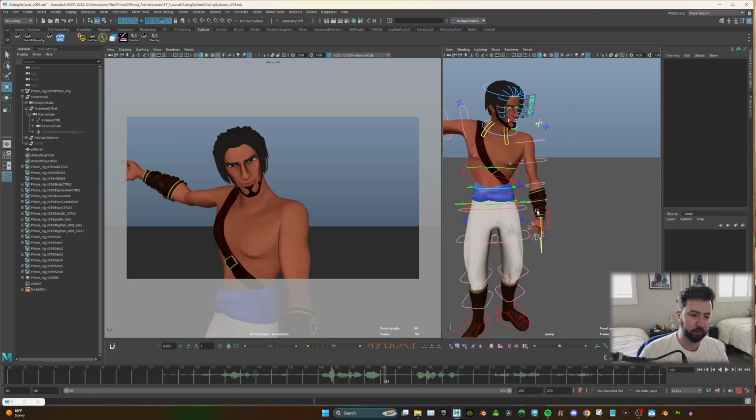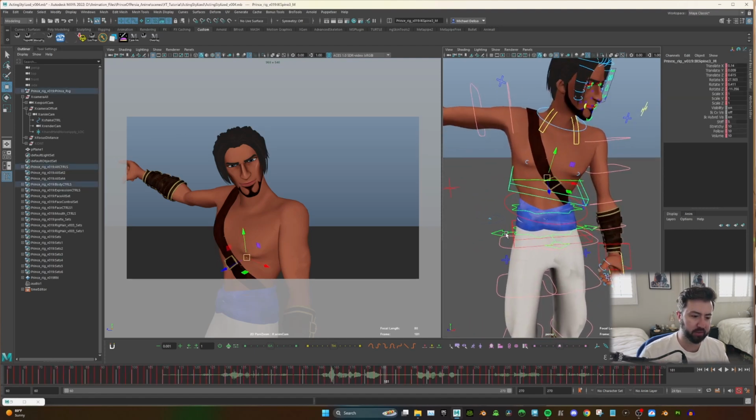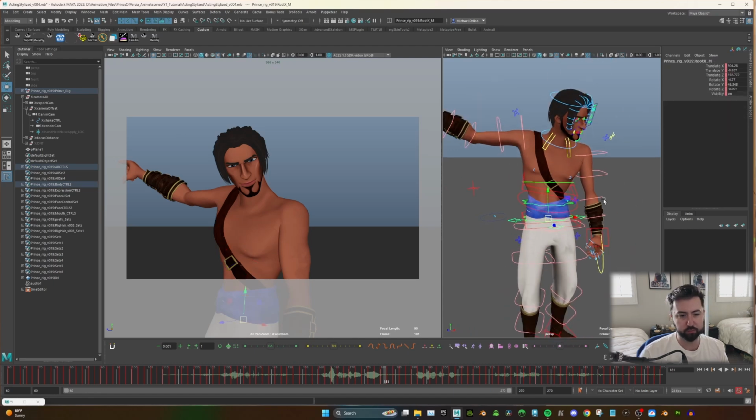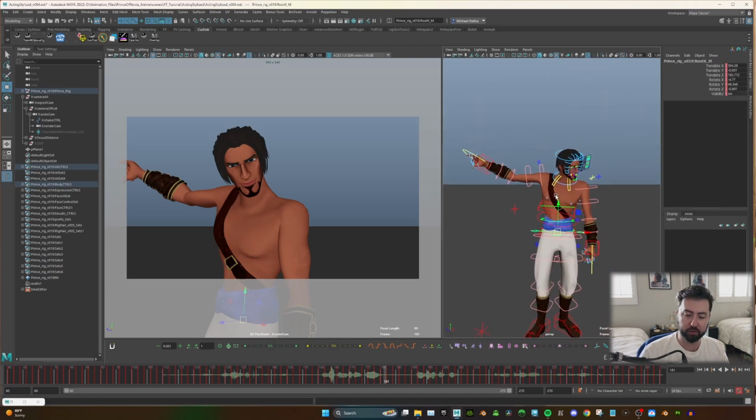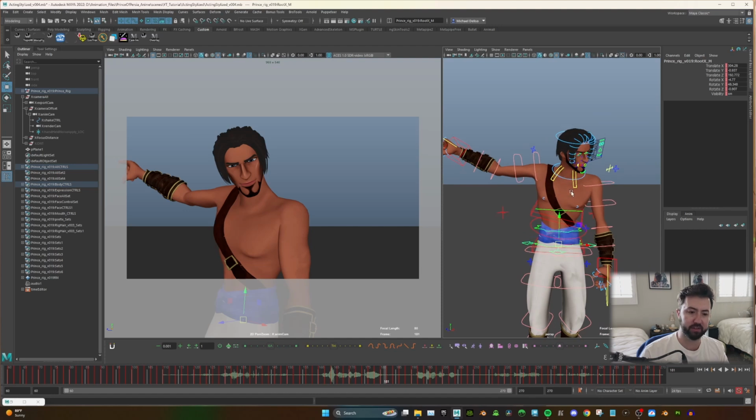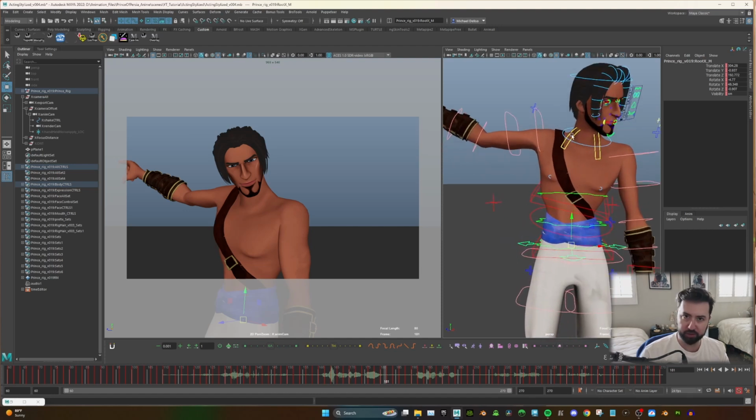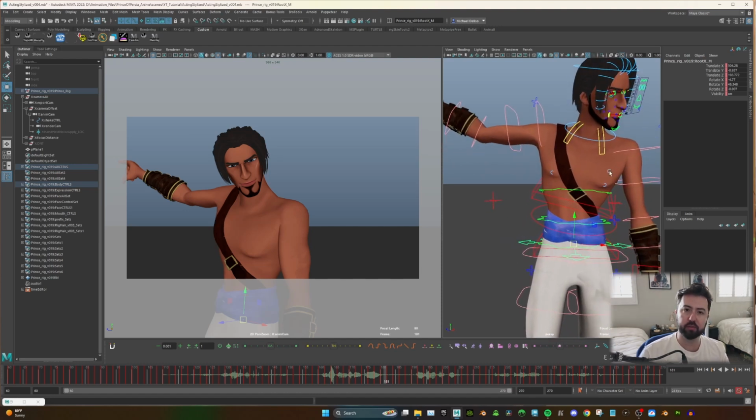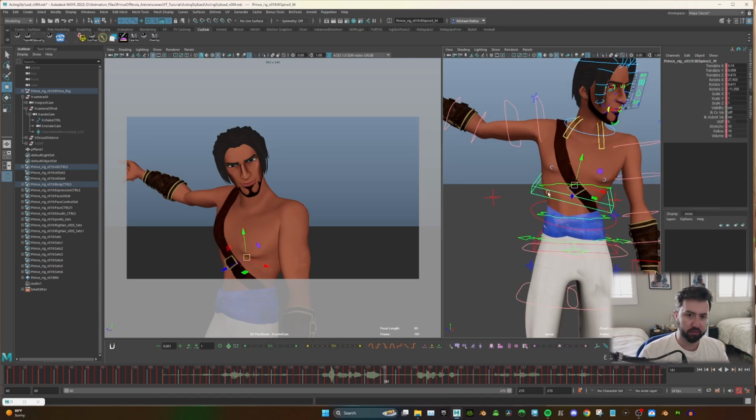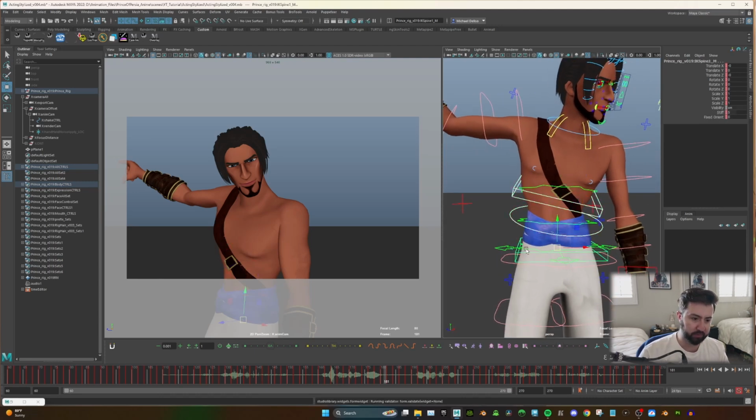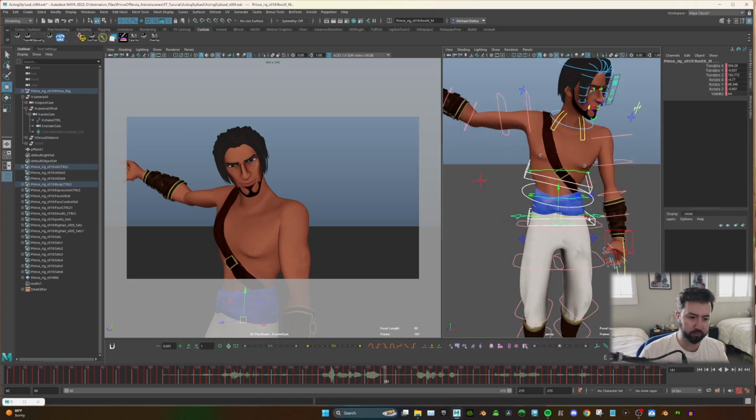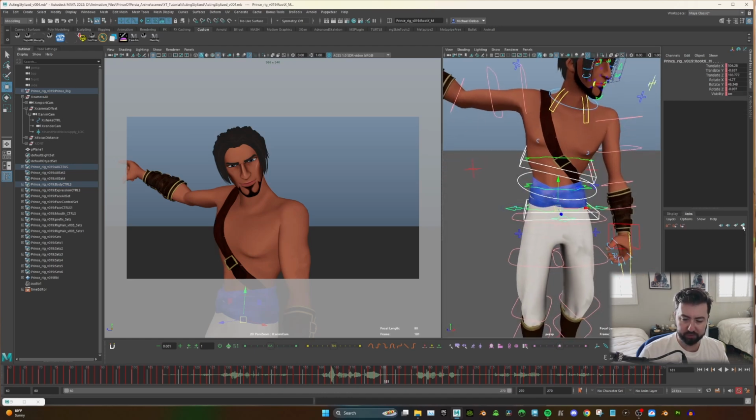So what I want to focus on is the spine and the root first. I'm not gonna worry about the arms. I'm not gonna worry about the head and the neck. I'm not gonna worry about the clavicles. I'm just gonna start with the spine. So let me grab my spine controllers as well as the root controller, and I'm gonna just create an animation layer for them, and let me label them.